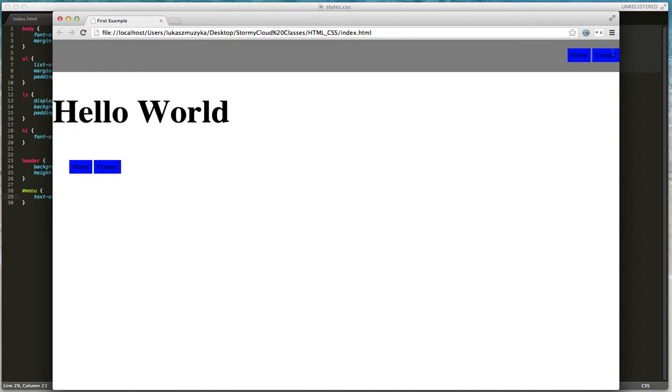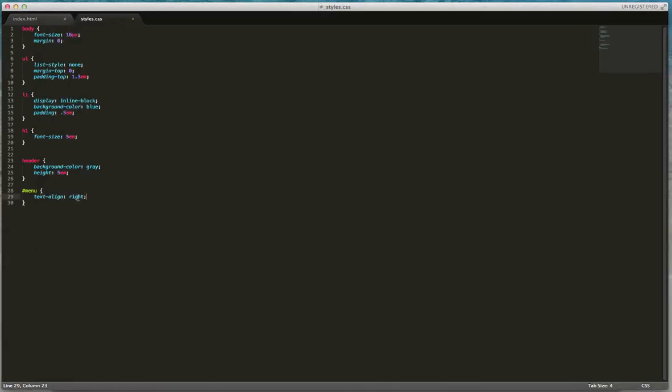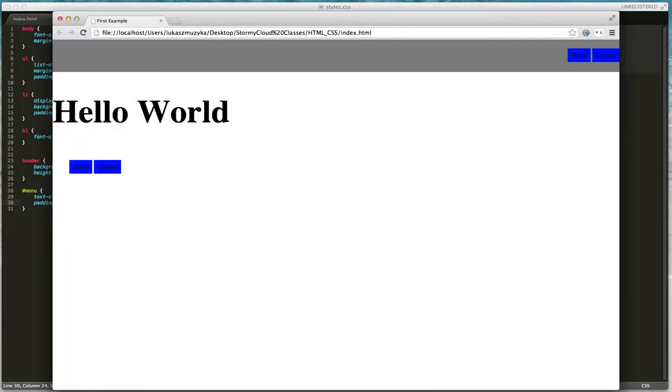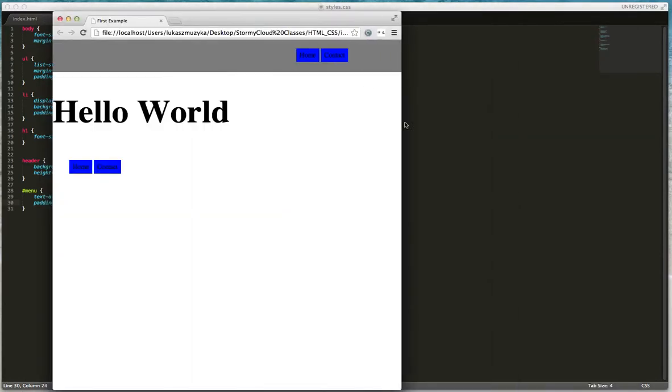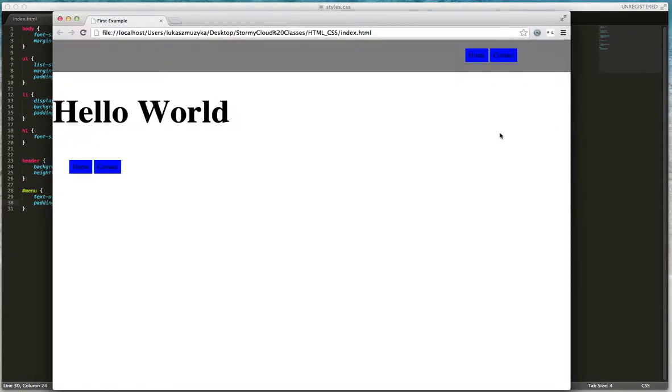Okay, so it's probably a little bit too close to the edge, so give it padding right of maybe this much. I didn't really design this website, kind of do it right here, but it's just to show you how it works. Okay, so now you can scale the website. It's going to always stay this far from the right edge.